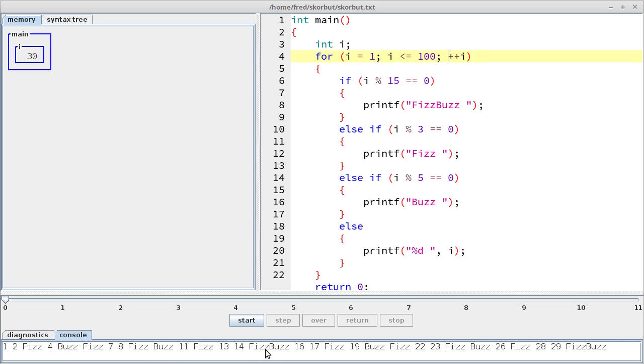And apparently this is not trivial to solve in code. So here's one possible solution. Maybe let's step through it. Let's start the program. We initialize a counter to 1. We haven't gone over 100 yet. So let's check whether 1 is a multiple of 15. It's not. Let's check whether it's a multiple of 3. It's not. And it's also not a multiple of 5. So we simply print the number 1.